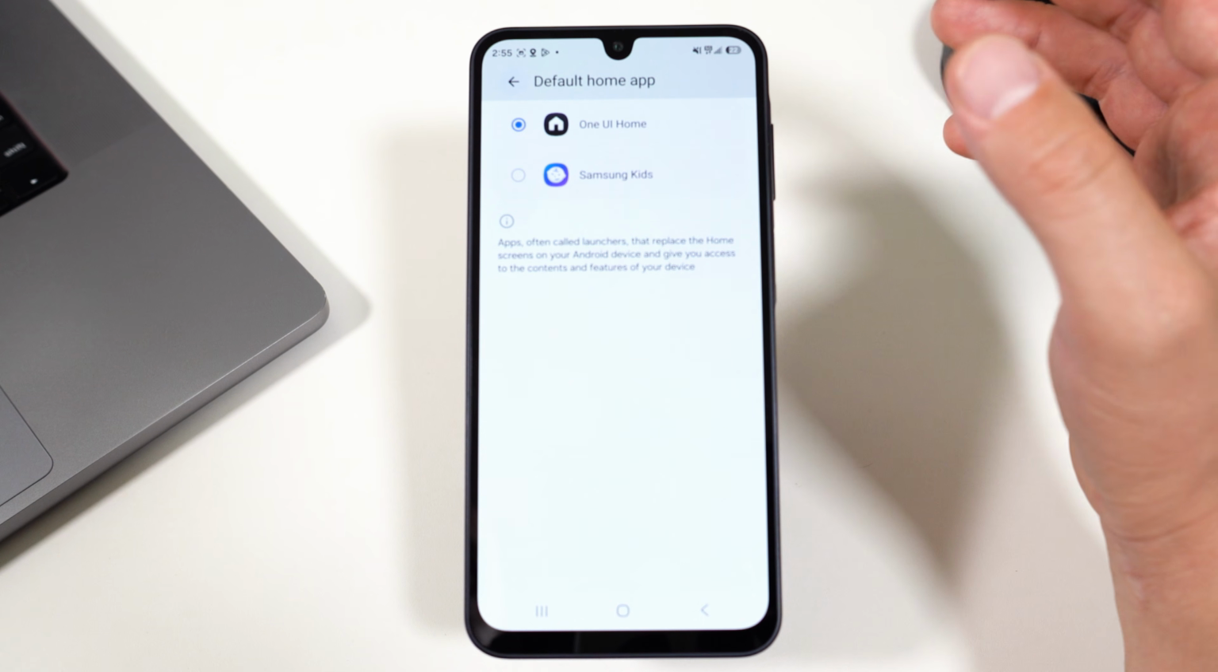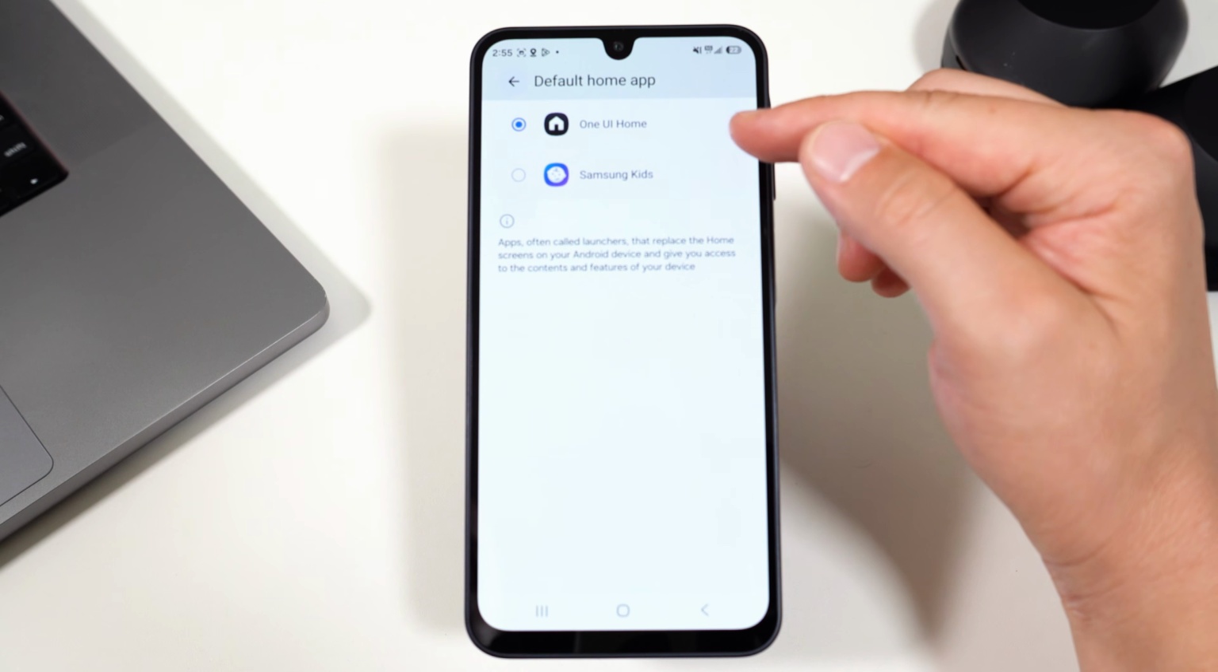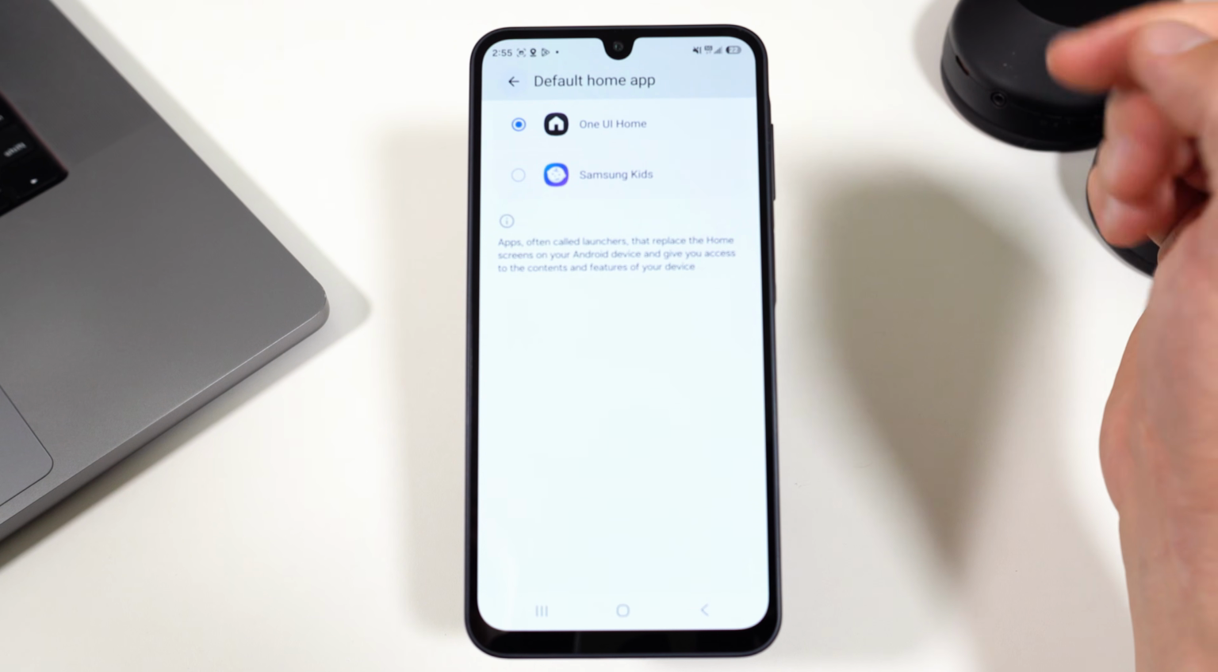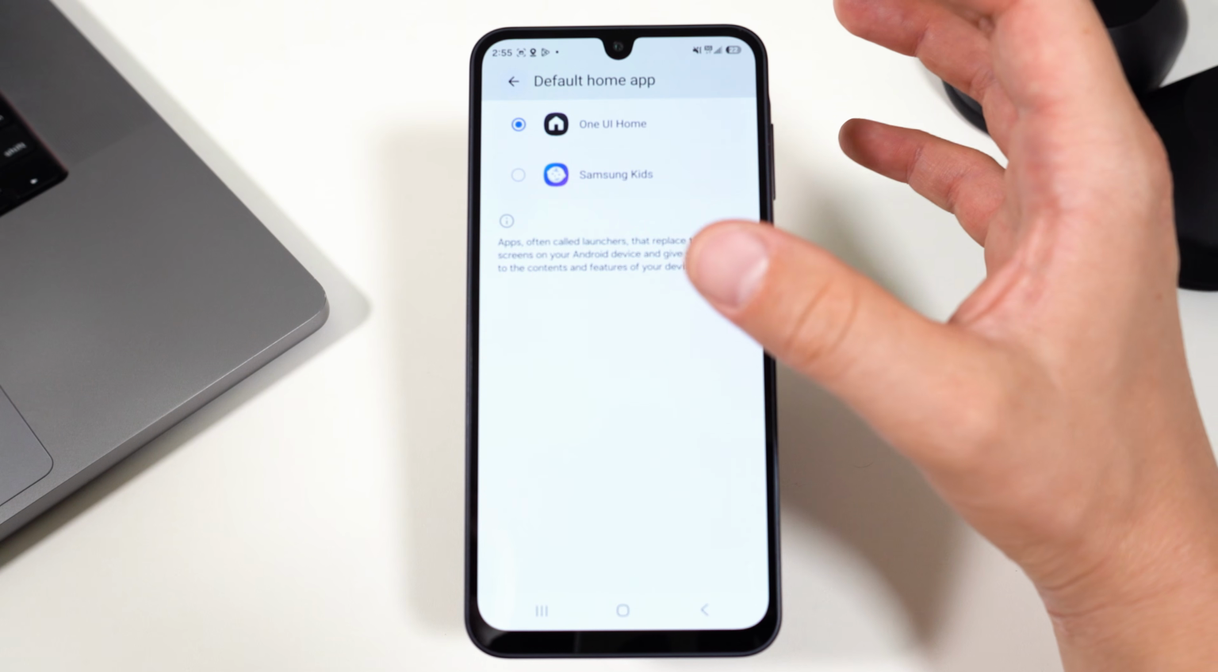I'm not really a fan, since it changes the entire look and feel of your home screen, settings, menus, all of it. But some people like them, since they allow customization that standard One UI Home sometimes doesn't. Anyway, that is One UI Home, and what it does on your Samsung phone.